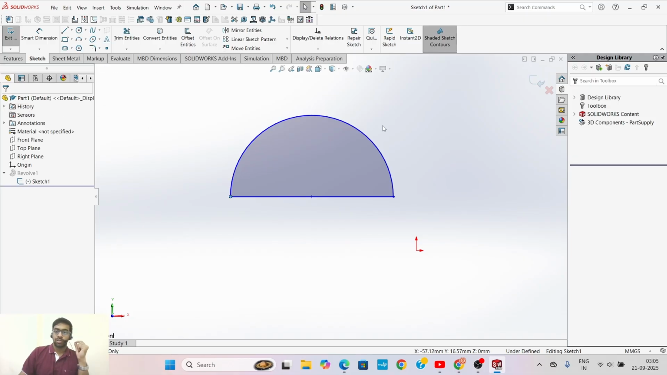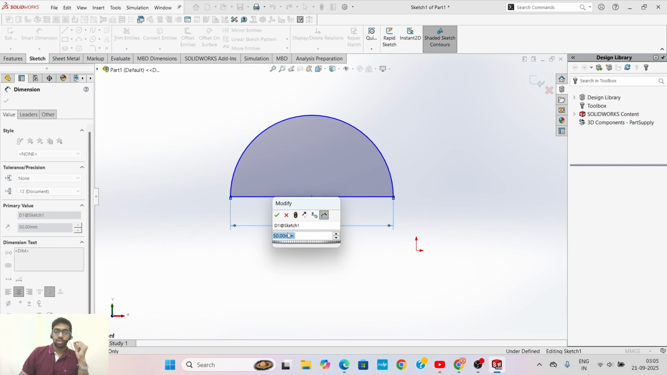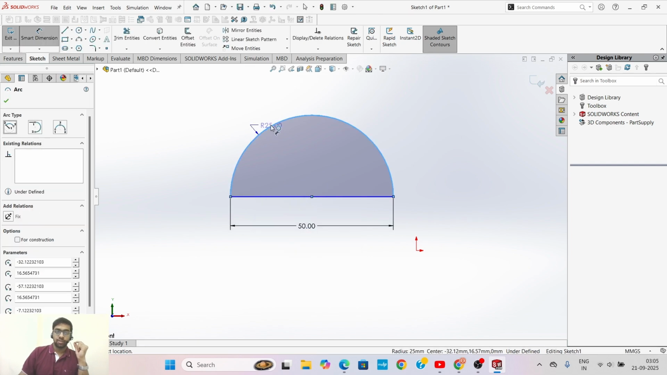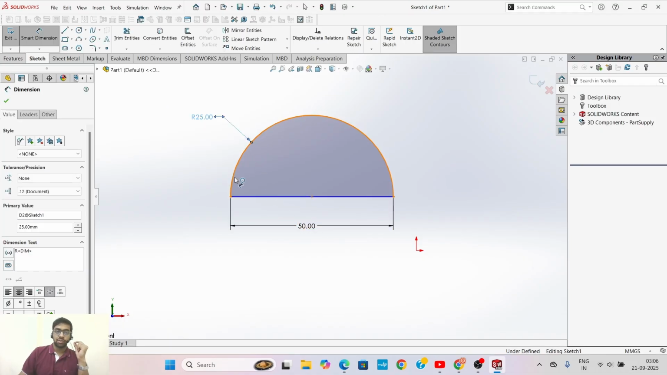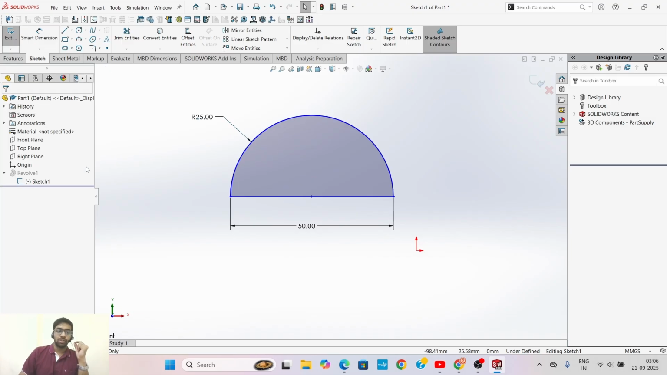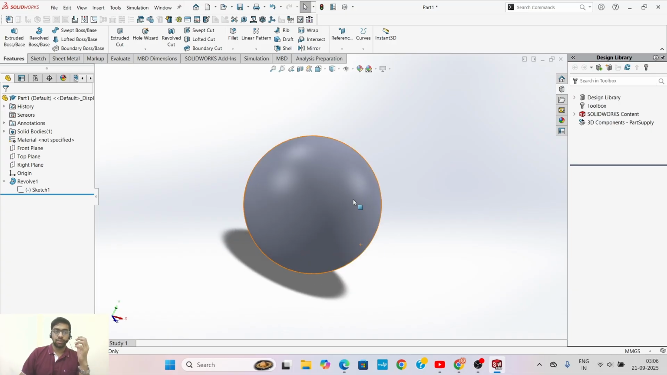Okay, so here we go. Now, by Smart Dimension also you can change it. If you don't want to change the length, you can just click OK. The radius is 25, of course, since the diameter is 50, the radius will be 25. Just click OK. And the moment you get out of the sketch, the revolve feature will get activated automatically since the sketch is no longer in the editing phase. So now this sphere is going to have a diameter of 50 mm.